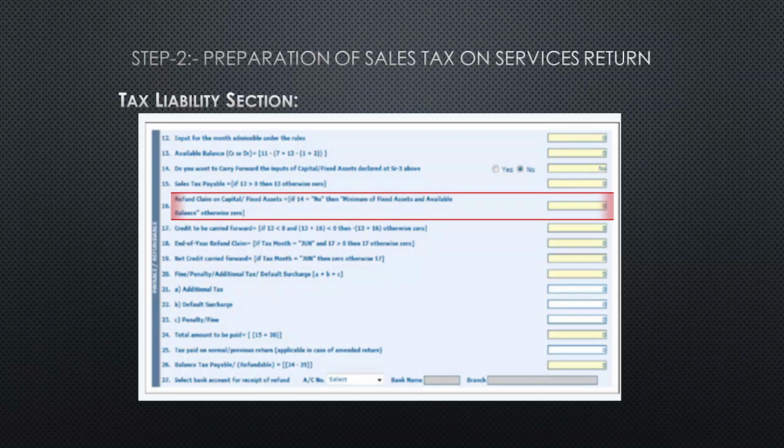Refund claim on capital, fixed assets, formula: if 14 equals no, then minimum of fixed assets and available balance, otherwise 0. Serial 16: if a taxpayer wants to claim a refund, yes on Serial 14, then that amount or the net refund of inputs, whichever is minimum, will be refunded.